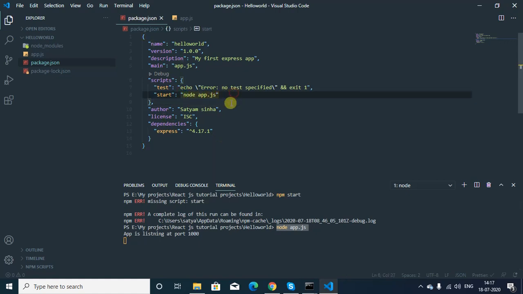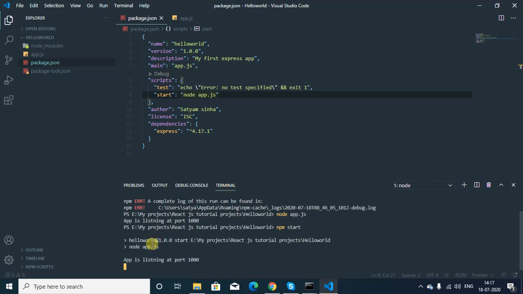Now whenever I need to start our application, we can simply use npm start and it is going to start the application. So just to have a quick look, you can simply write npm start and hit enter. Now you can see our app is started and it is listening to port 1000.